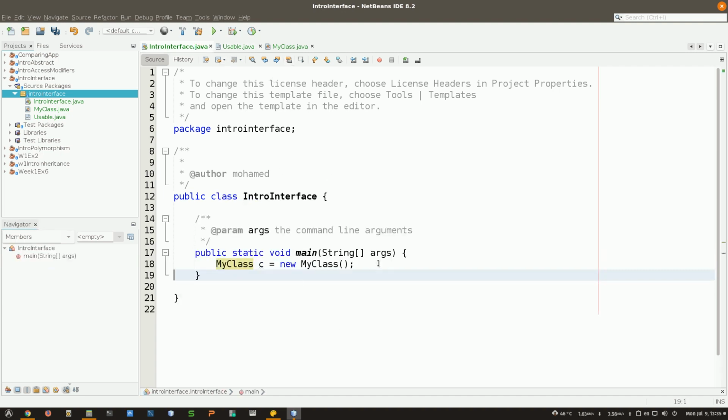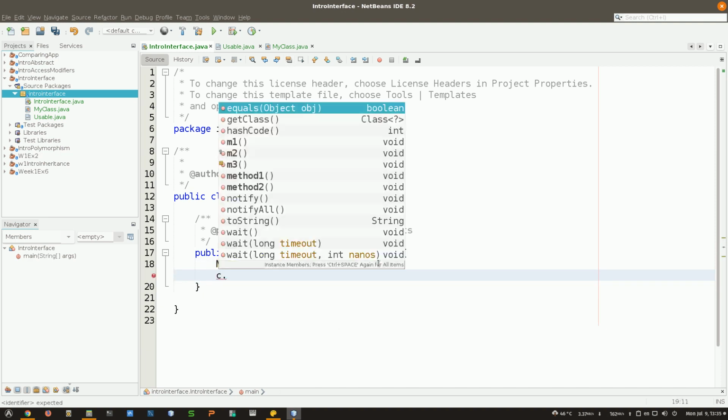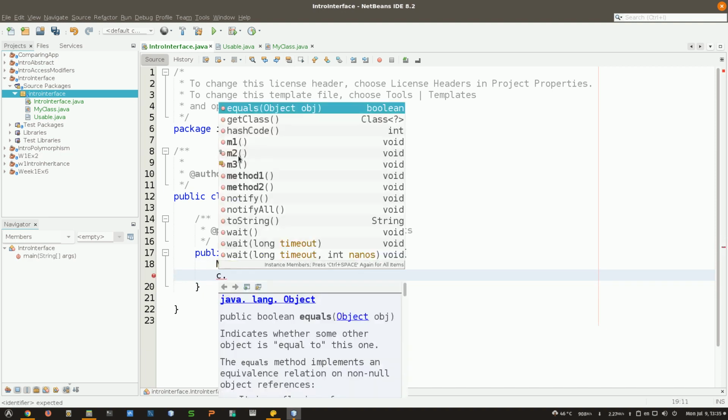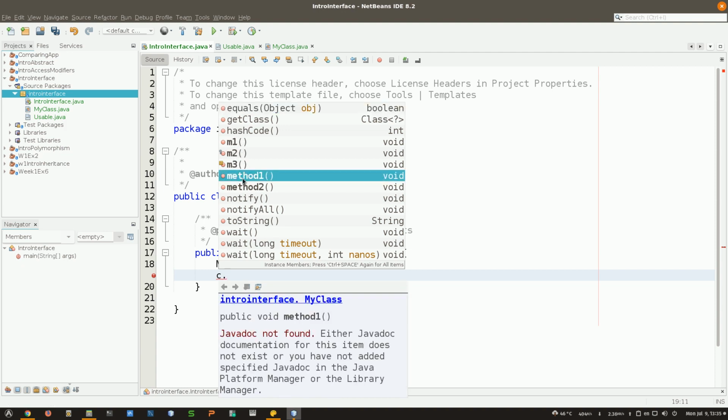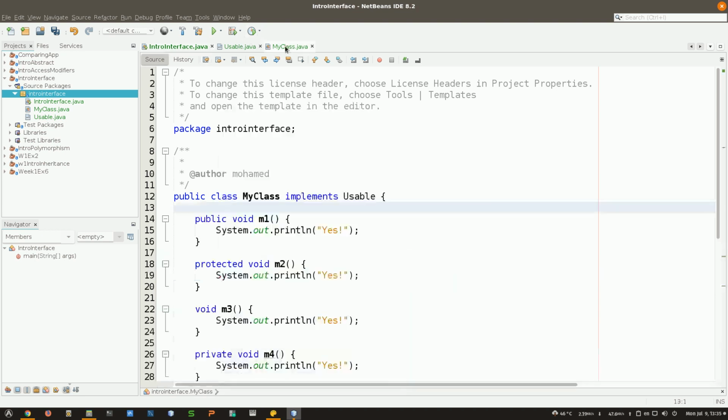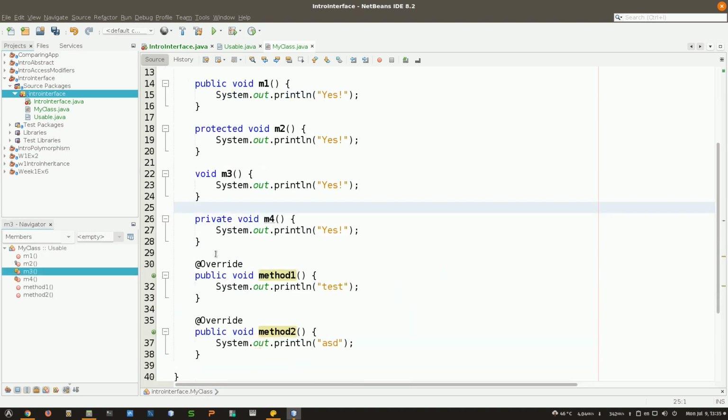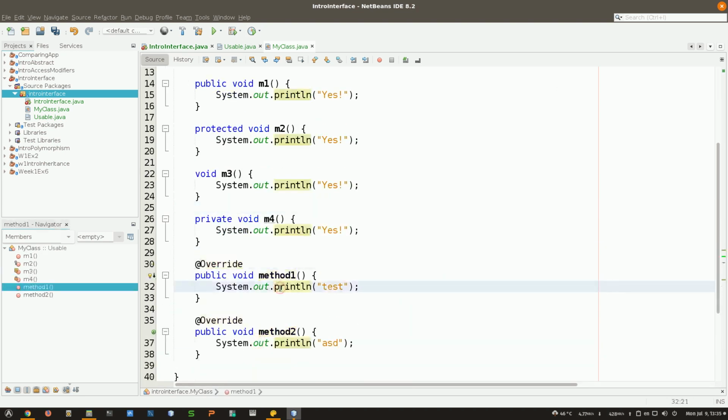Now, I'd like to show you that this C dot is going to show me the ones that are available from within the class and those that I'm implementing from the interface. But they're all belonging to the class. Even though I'm implementing them from the interface, method 1 and method 2 are not the ones from the interface because I override them. So I put the code of those methods.